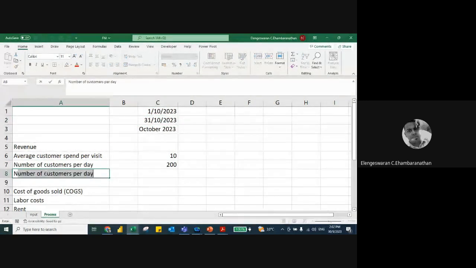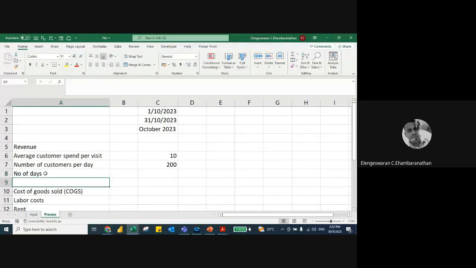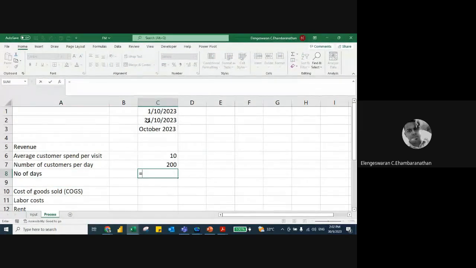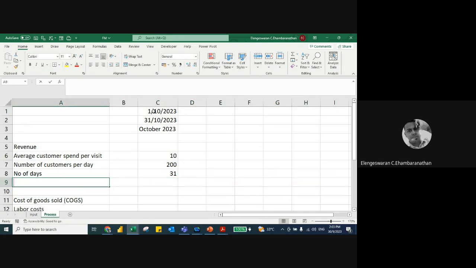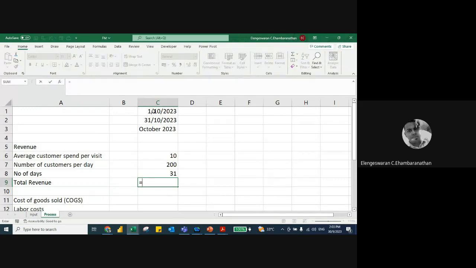So I'm going to put here number of days. I'm going to put here equal the last day of the month minus the first day of the month plus 1. So overall you have 31 days. So now we want to calculate the total revenue. Total revenue is average customer spend per visit, maybe 10 ringgit Malaysia, times 200 people, times 31. So we do have 62,000 revenue per month.